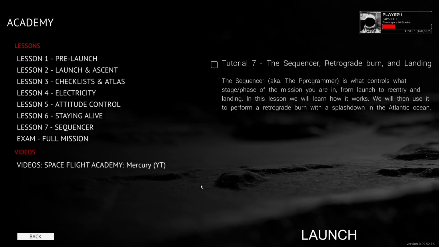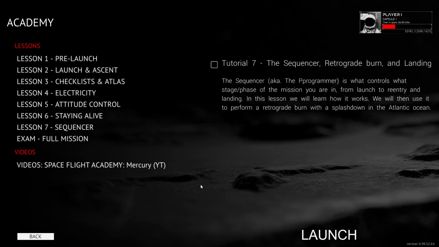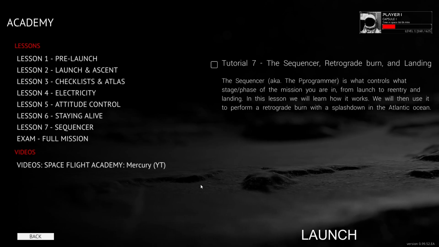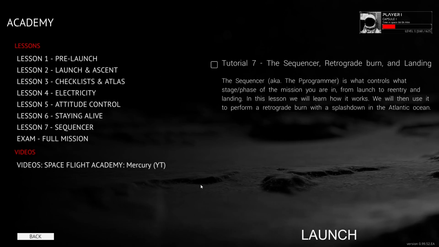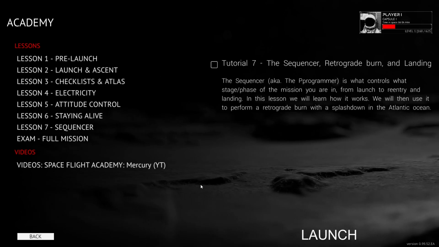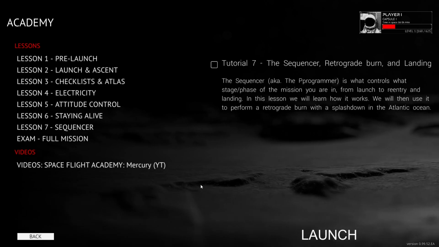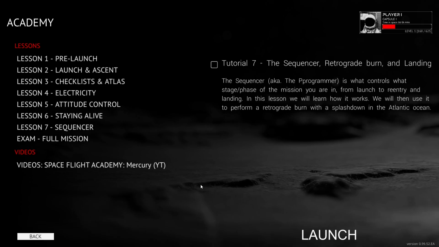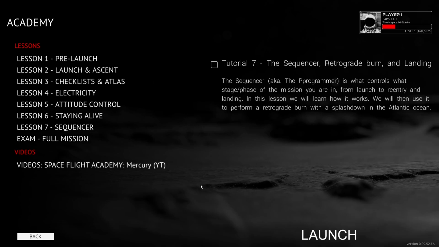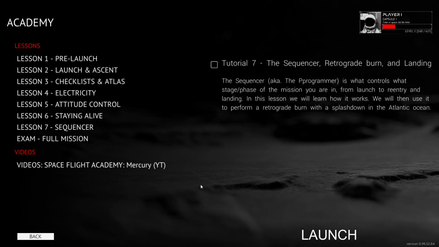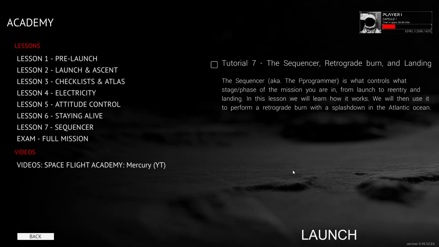So we are now entering Lesson 7, the last Project Mercury lesson. This is the sequencer, retrograde burn, and landing. The sequencer, aka the P programmer, I'm thinking that's what it should be, but maybe it's supposed to be programmer and they have an extra P in there, is what controls what stage, phase of the mission you are in, from launch to reentry and landing. In this lesson, we will learn how it works. We will then use it to perform a retrograde burn with a splashdown in the Atlantic Ocean.